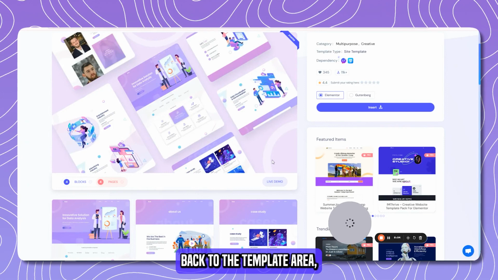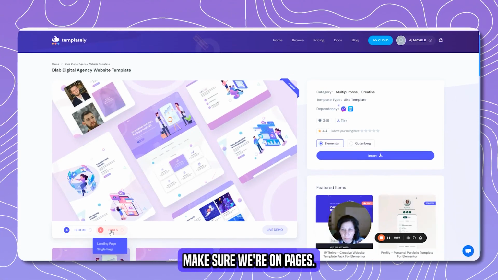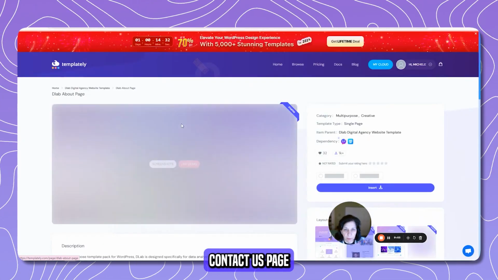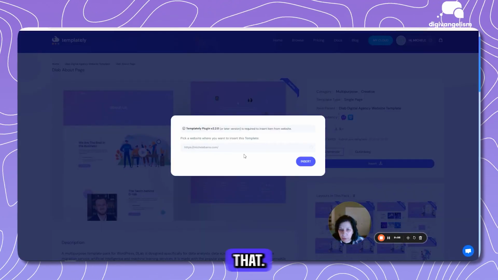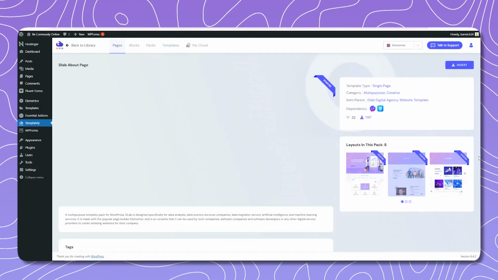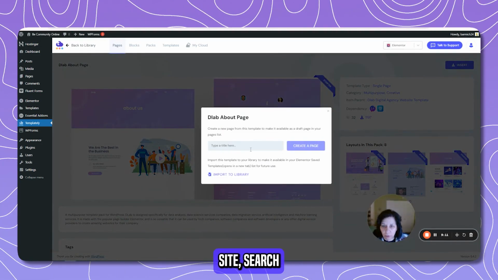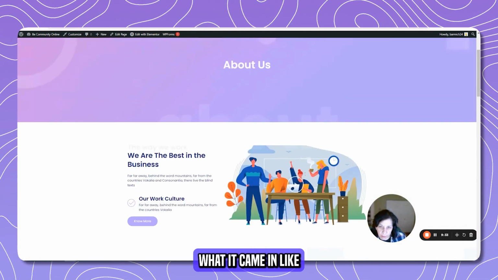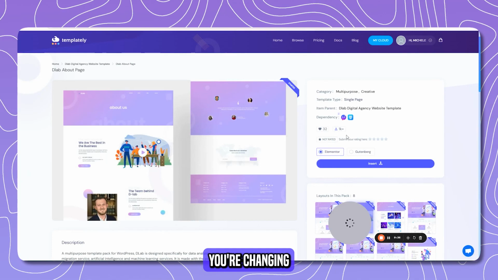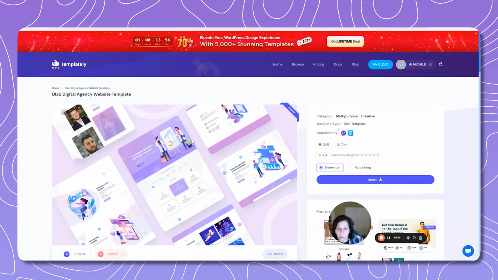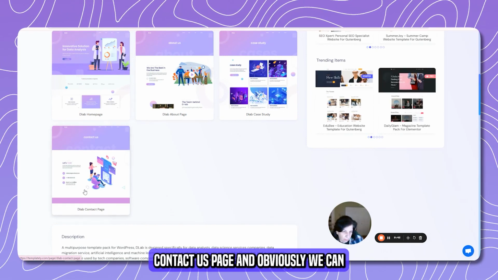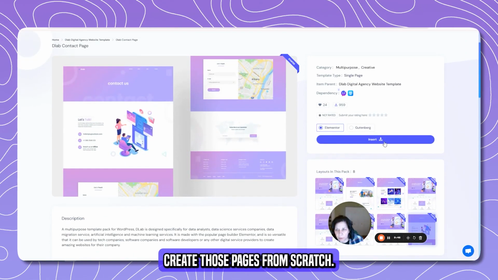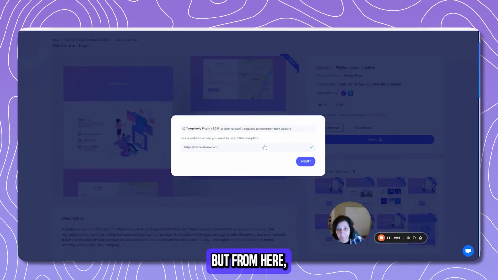So we're going to go back to the template area, make sure we're on pages, see what pages. We'll take an about page, a contact us page. About, sure, we'll insert that. Select my site. Insert, imports in a few seconds. Now this is what it came in like, so we'll obviously be changing that. So now we want the other page, a contact us page, and obviously we can just create it using the same style. We could also create those pages from scratch, but if they're already here, that.